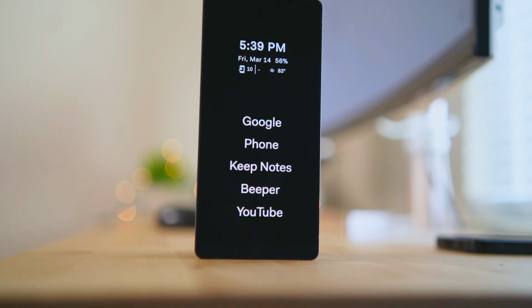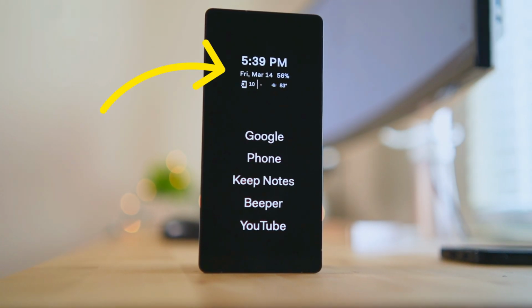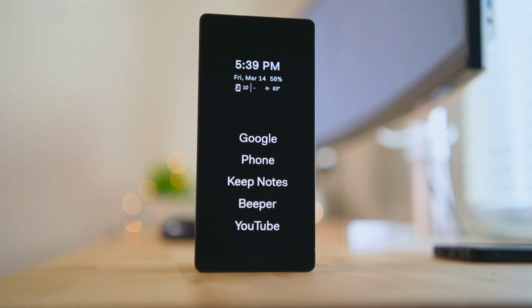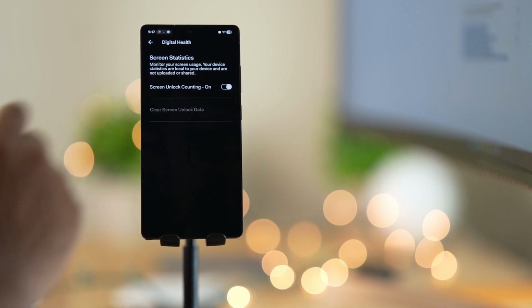You can add the weather to that widget, and you can add a counter, which counts how many times you unlock the phone on your device. But I keep that one off for now because I already know the number for me is going to be dramatically high, and I'm definitely going to fail in that category, but I'm still working on that.